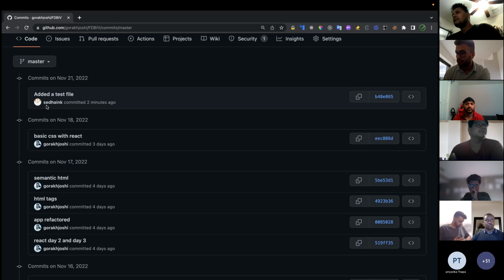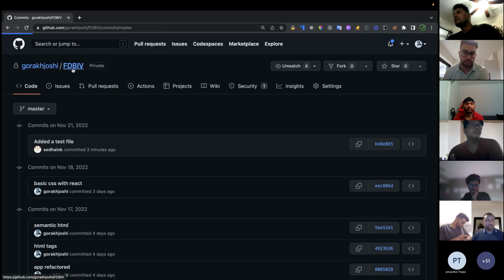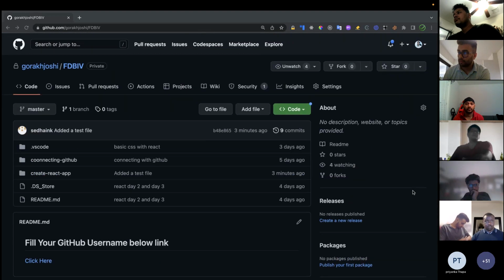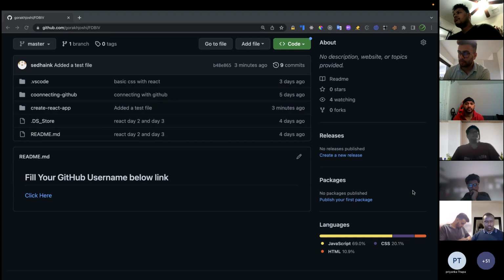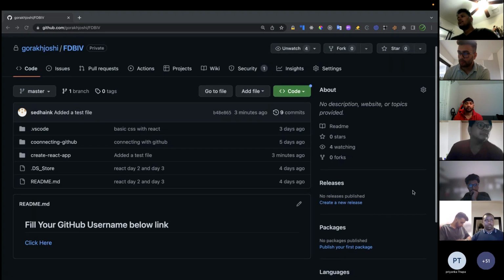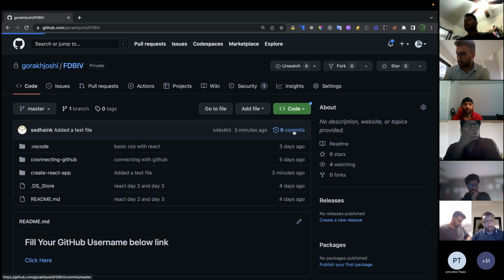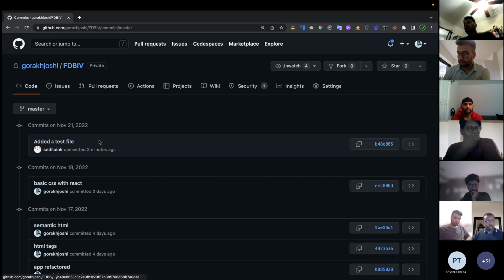Kavin and I are working together here, so we are both collaborators. If you go to this repository, you'll see somewhere here, maybe it says collaborators, and Kavin and I are both working together. Now he created another commit, added a test file, and let me see what he created. You can directly click here to see the difference.